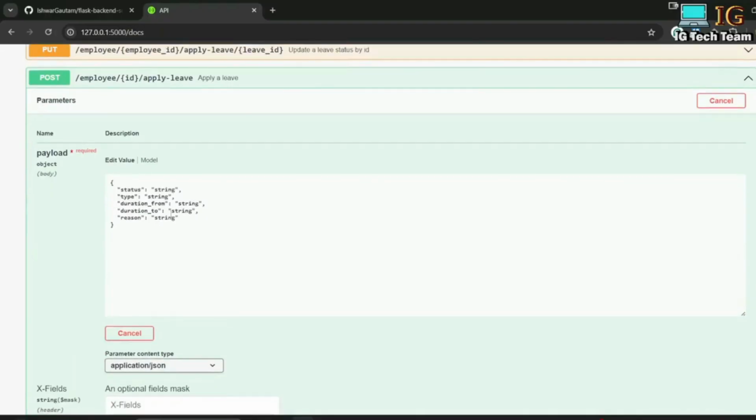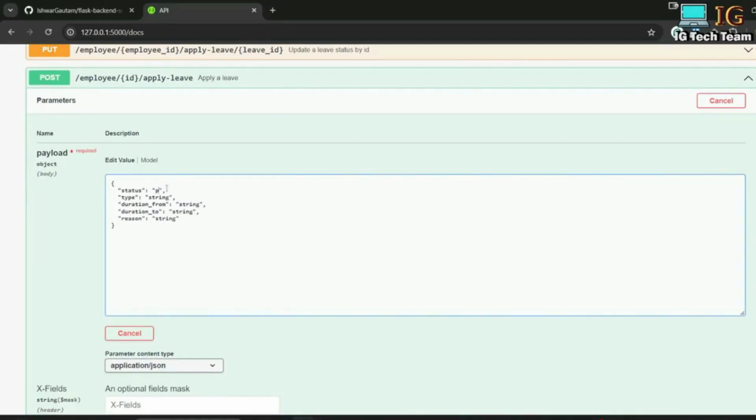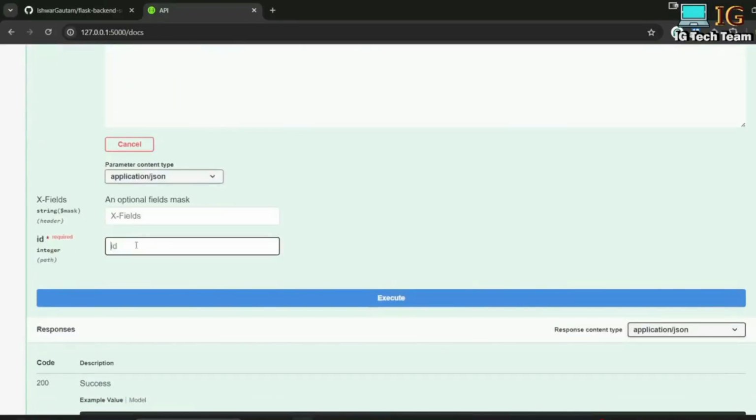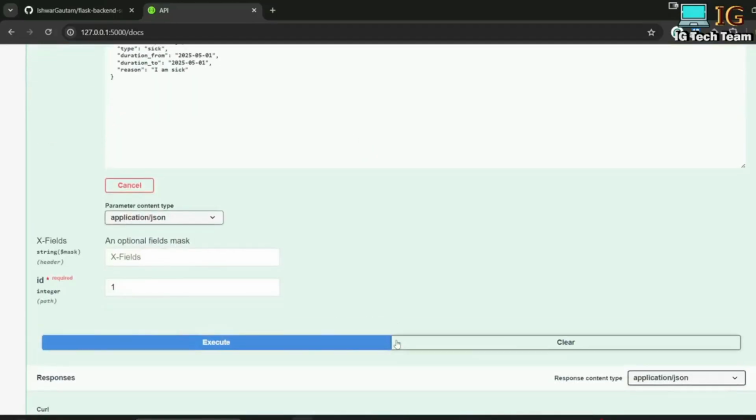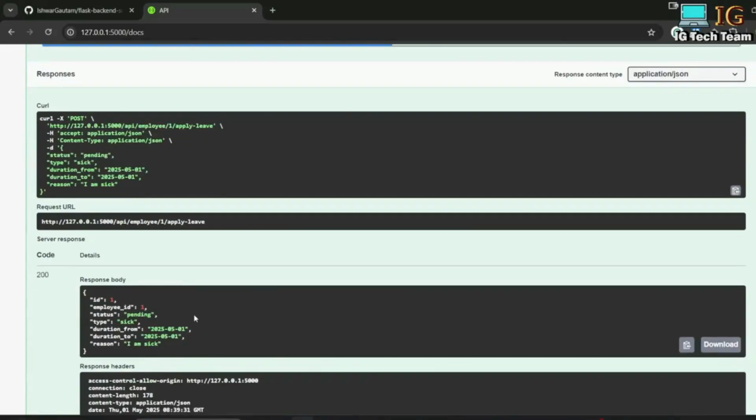and here status is initially definitely pending. Type is a sick leave. Duration from is, suppose, 2025-05-01 to the same date. Suppose I'm going to take just a 1 day leave, so I can pass the same value here. Reason is I am sick, something like that. And this is for user ID 1 because I have only one user right now. And if I click on execute, okay, the leave request is created.